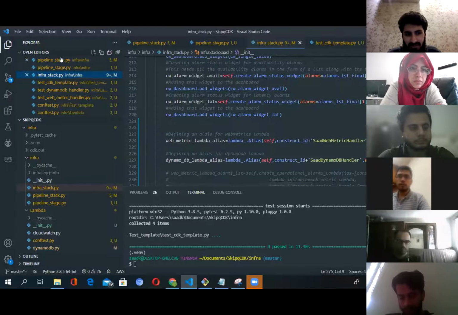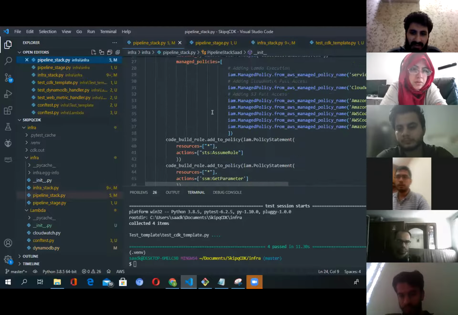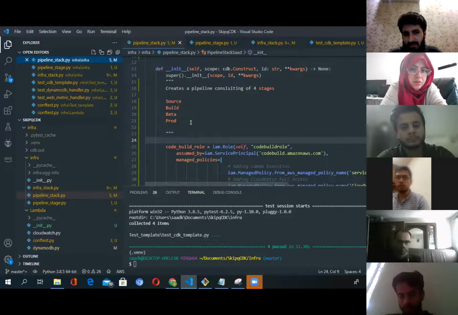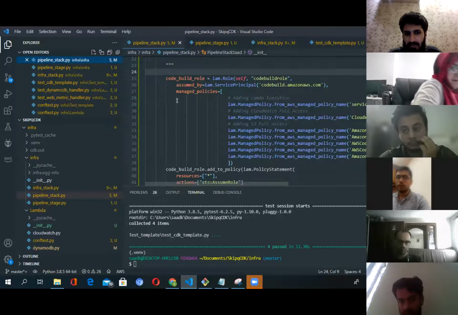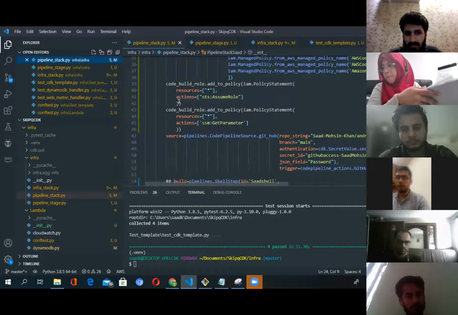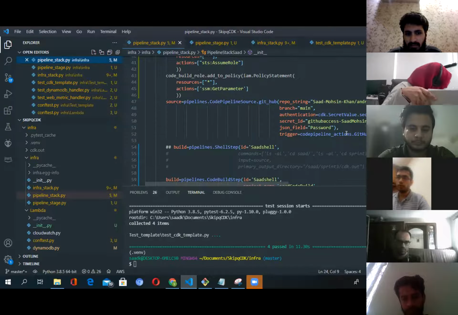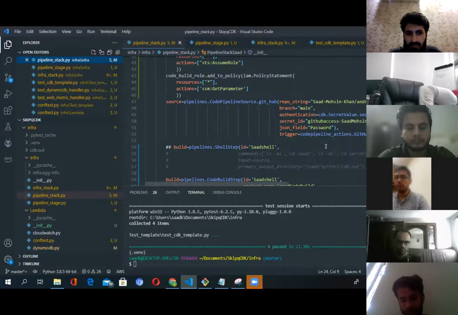So basically, I'll start off with the pipeline stack file. The pipeline stack file basically contains the source, build, beta, and prod stages. When I started writing this code, at first I wrote the source stage. So this is basically connecting to my GitHub repo. It is accessing my personal token from the AWS Secrets Manager.